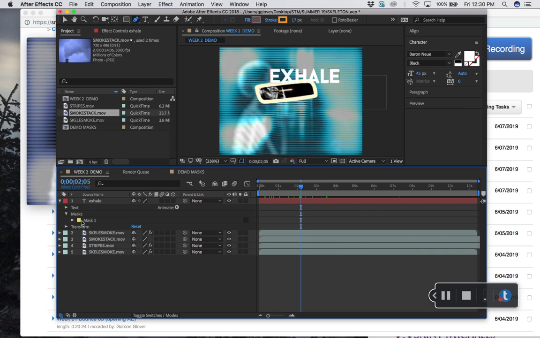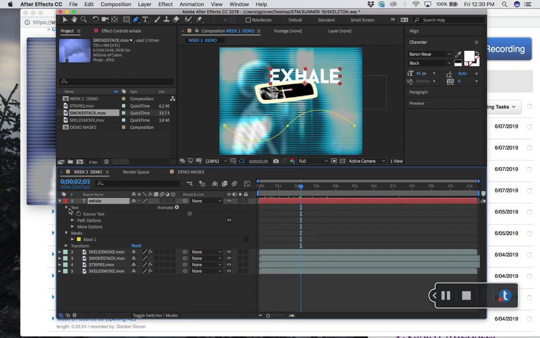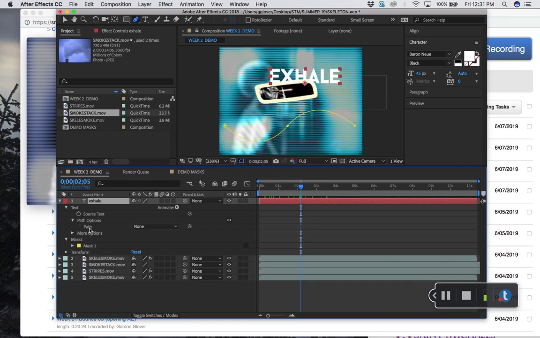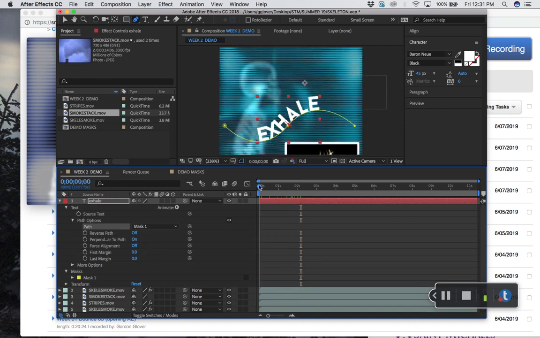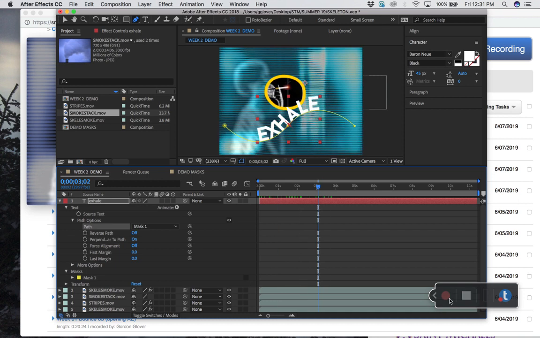Okay. Now this line, I'm going to use it to make this text travel on that line. The way I do that is, on my type layer, where it says text, if I flip this open, you'll see something called path options. And if I open up path options, there's something called path, which is set to none. If you look under none, look, there's mask 1. When I select mask 1, what it does is it hugs your type onto that mask 1 path.